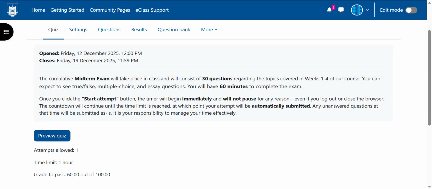In a typical eClass quiz, you will have preset settings which will determine how the quiz operates for all of the students in your course. With a user override, you create an exception to the rule, which allows for customized timing and availability on an eClass quiz.